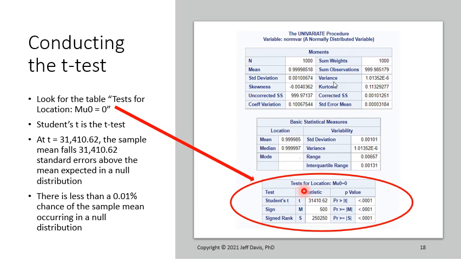Under test for location, you just want to take a look at the Student's t-test. That is the t-test you're looking for. This is the line that you'll be looking for when you get to the quiz for chapter 8 and you have to sort through some output from SAS. So you just want to go right to this line.